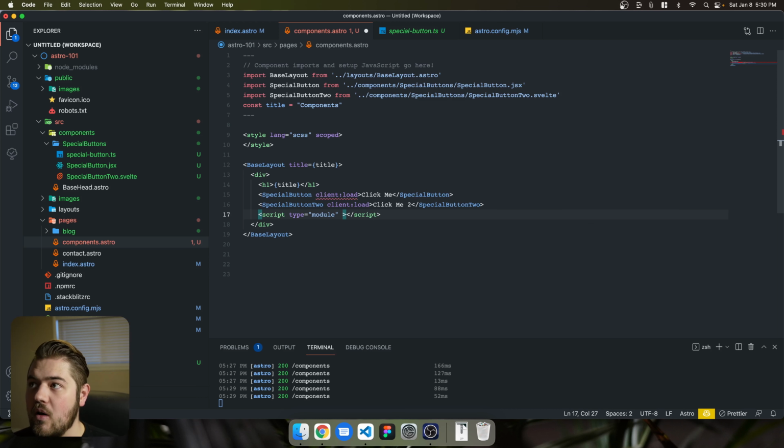Lit is working on SSR. It's kind of in an experimental phase, I would say. I ran into some issues trying to run it this same way, this client load way, with other things that Astro offers. It is early days for lit to be run in an SSR context like this, in a server-side render context. So the easiest way to get around that would really be to just go ahead and load a script tag.